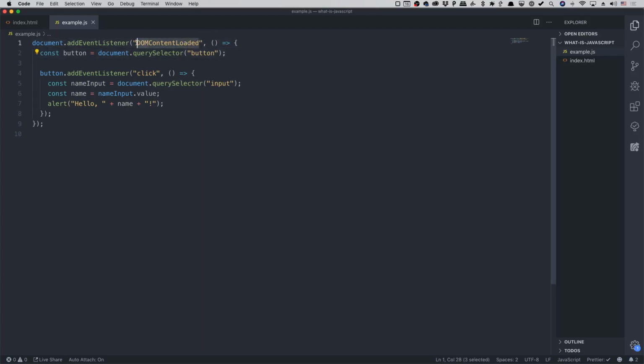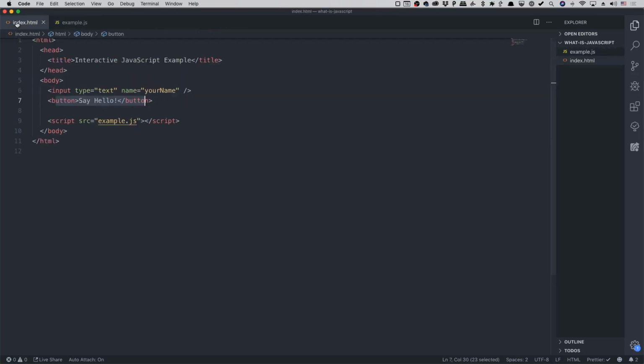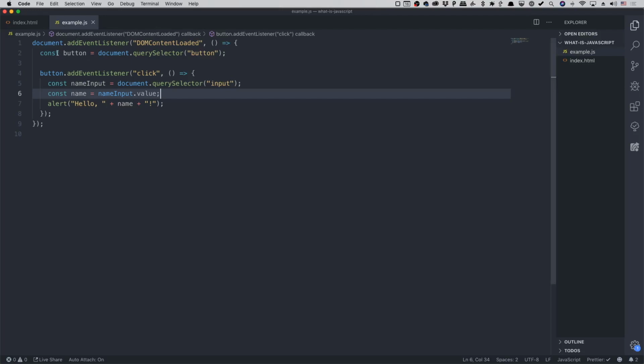And DOM is another term that you're going to hear. That stands for Document Object Model, which is a really nerdy way of saying what the browser has drawn on screen. So don't let that confuse you too much. So what we're saying here is, okay, when the DOM content has loaded, meaning all of the content here has loaded up, what we want to do is we want to find the button on the page.